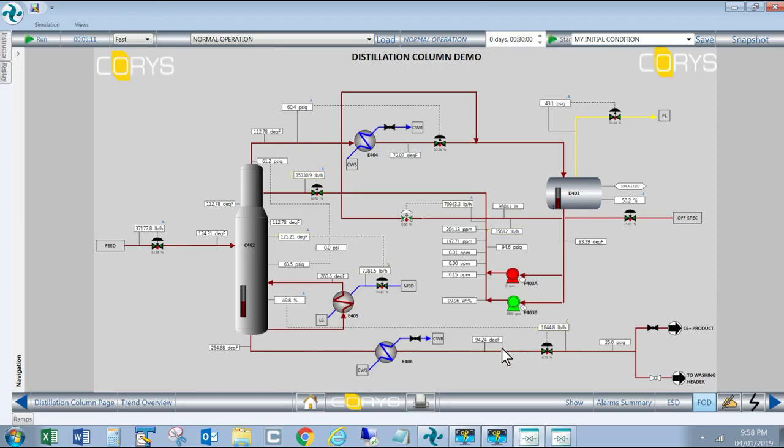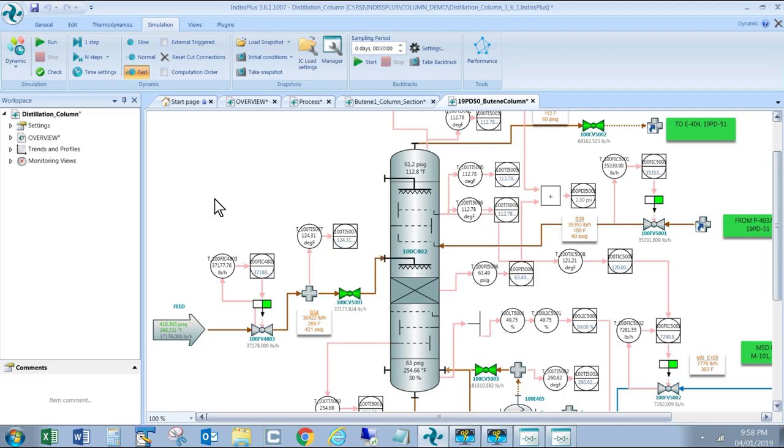So now I'll briefly show you the actual engine that basically runs this thing. So this is the Indiss Plus model. This is the engine that runs under the hood. So this is the model that's running in the background. So this is how we build the model.